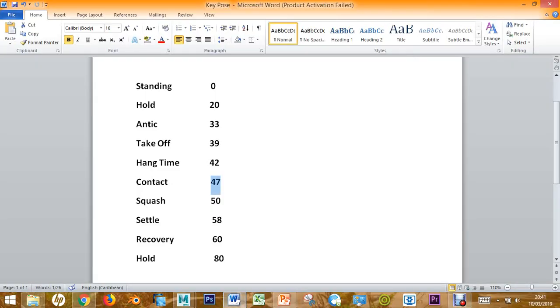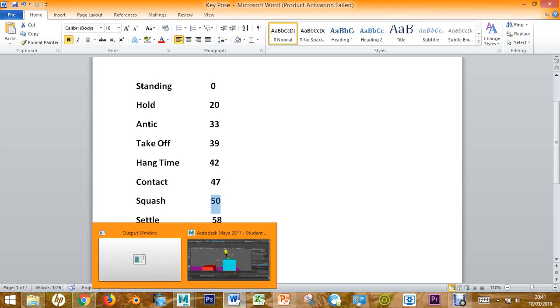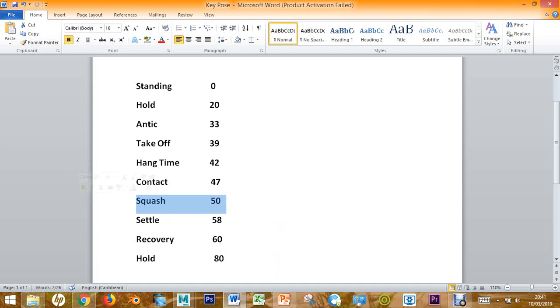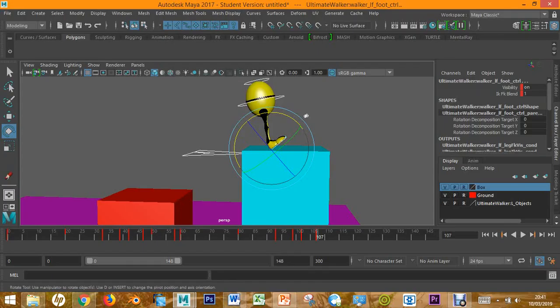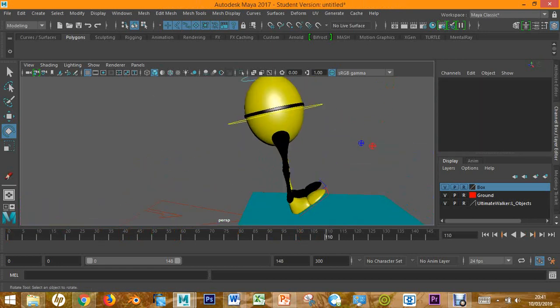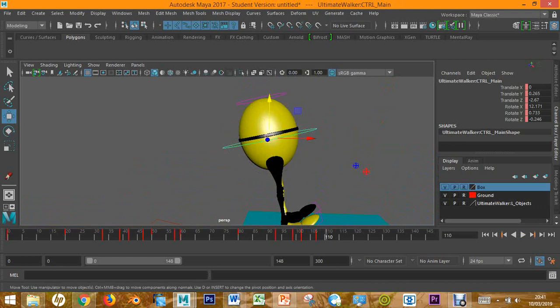Going back to the data, we know that the difference between the contact pose and the squash pose is a difference of 3 frames, because 47, 50, that's a difference of 3 frames. So we know that it takes 3 frames to move from the contact pose into the squash pose. So right now we're at 107, so the next 3 frames would be at 110. All we have to do is just pose back the character.